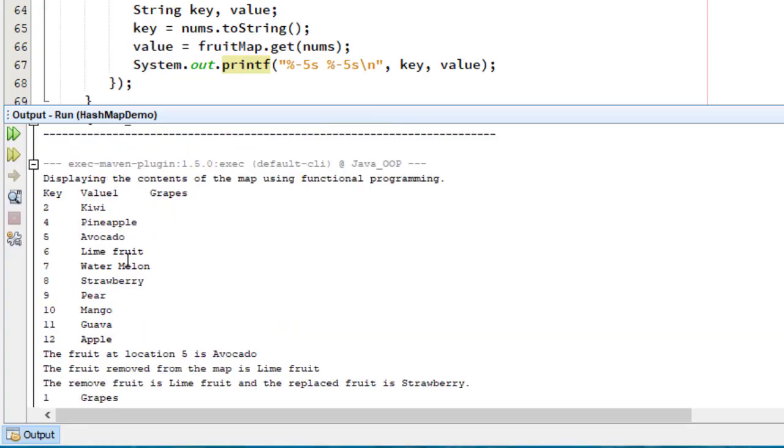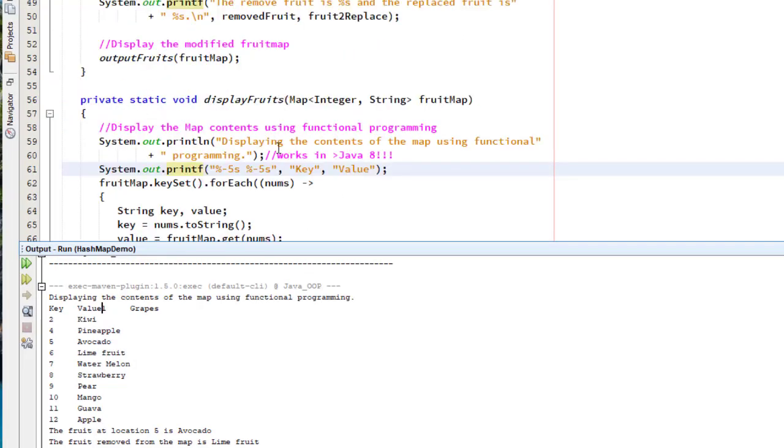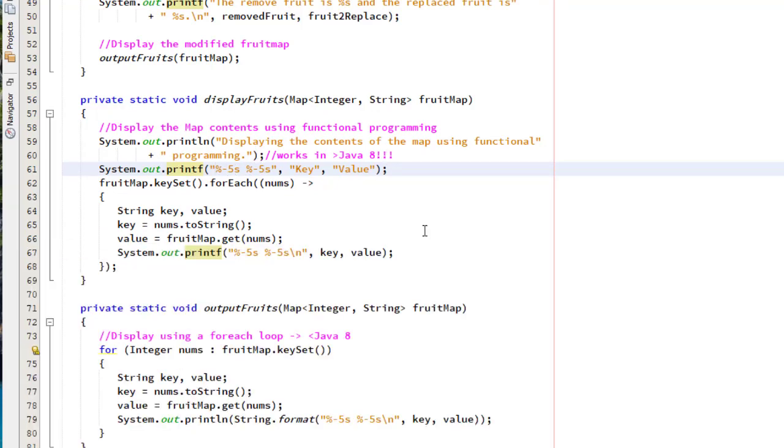Okay, so this is the original fruit set. So key 2, we had the kiwi, we had the pineapple, avocado, and I need to change this. So I need the \n somewhere. Let me fix this very quickly. This is here, so I can do a \n immediately after this. That is what is causing that error. Sorry for that. Let me run it again very quickly.